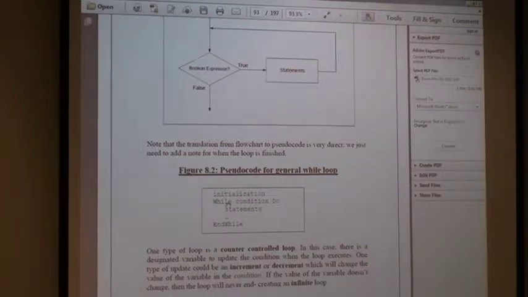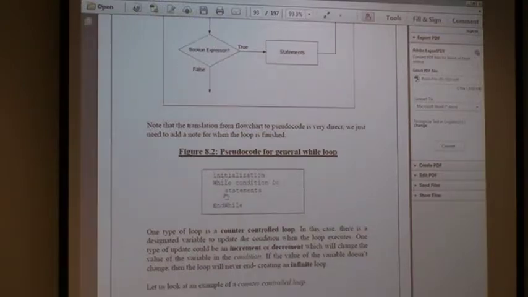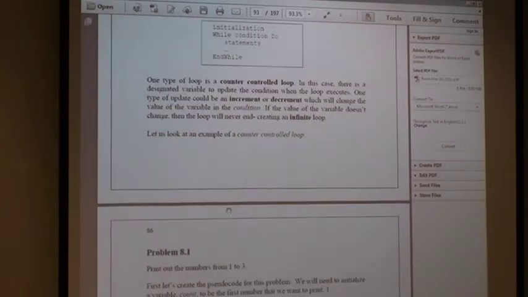This is not the same as Python, yes. When you say initialization, I'm assuming you're setting up some variable to become either a counter or a down counter. Is that what that means? Yes, we are coming to the example very shortly in the next minute or so.